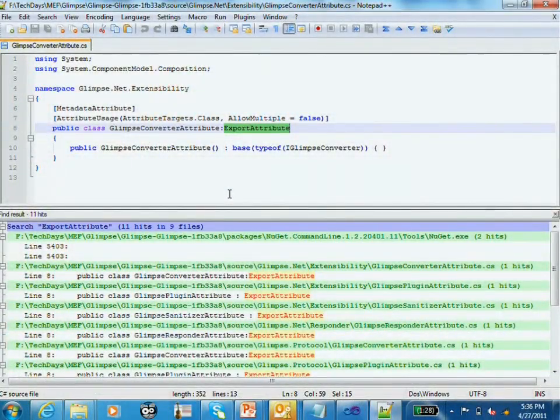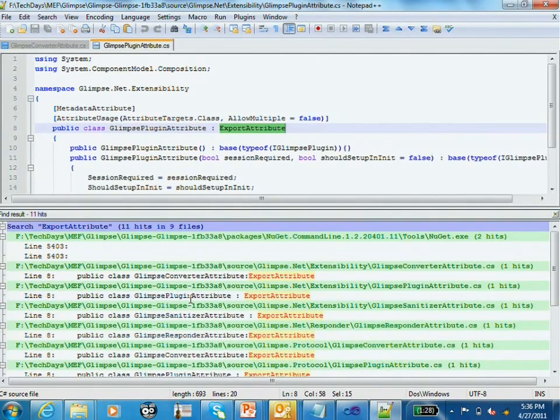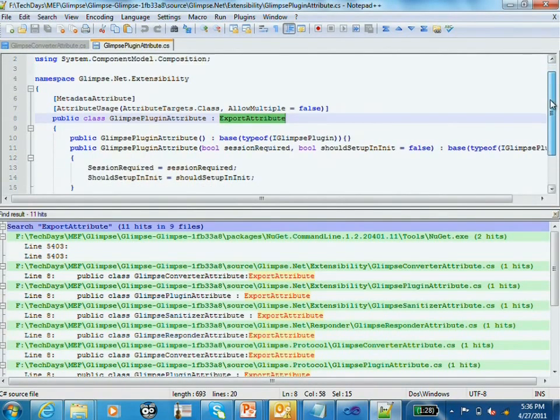But they're illustrating an important point here, which is that even though they don't have metadata, they want to give friendly, discoverable attributes that represent the concepts in the system. So if I want to write a Glimpse converter, I don't have to know to do export type of blah. I just drop Glimpse converter attribute. It shows up very clearly in IntelliSense. It's a nice pattern. I endorse this message.